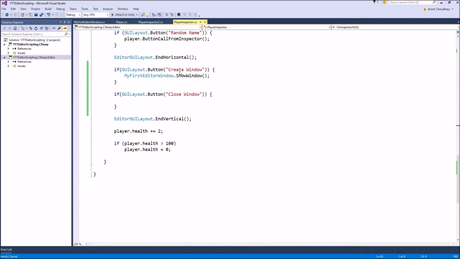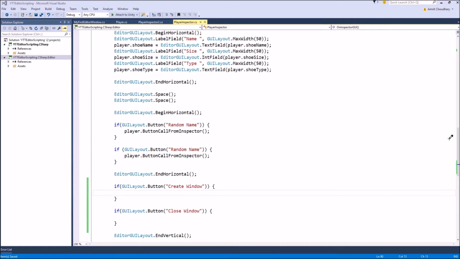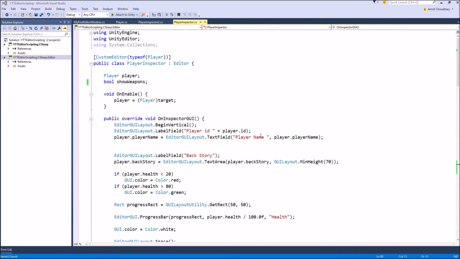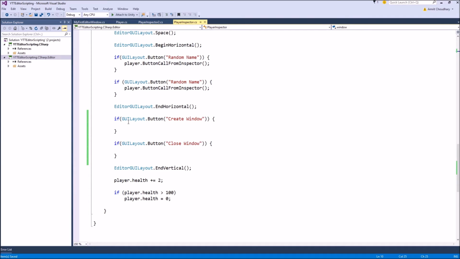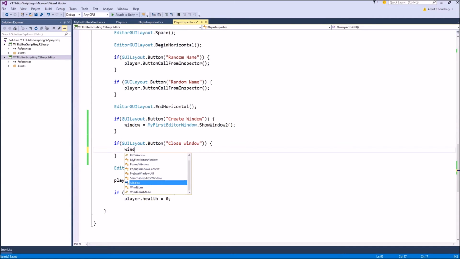So now coming back to our inspector, to get a reference to the window that was just created, we will create a variable EditorWindow here, and we will call the second function to create our window. So we will call MyEditorFirstWindow.ShowWindow2. This will also return a reference to the window that was created, and from this reference we can directly close the window using window.Close.